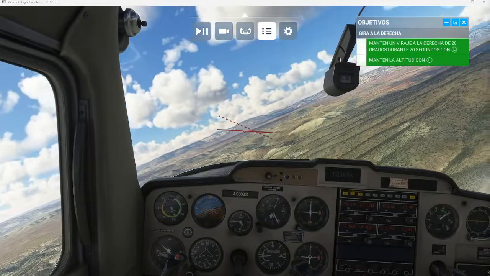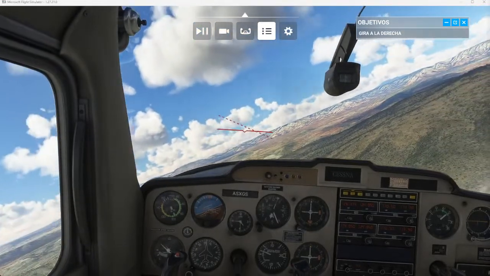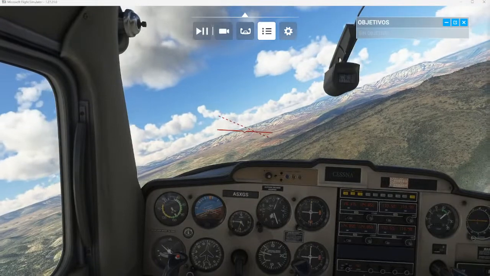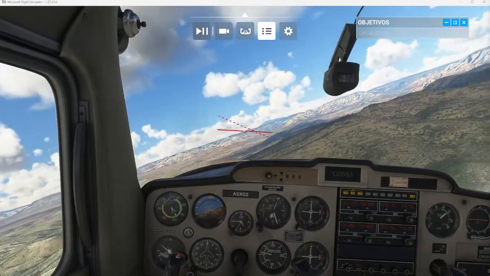Keep working on it. You'll get better. Keep working to maintain a constant altitude during the turn. Level us back out now.